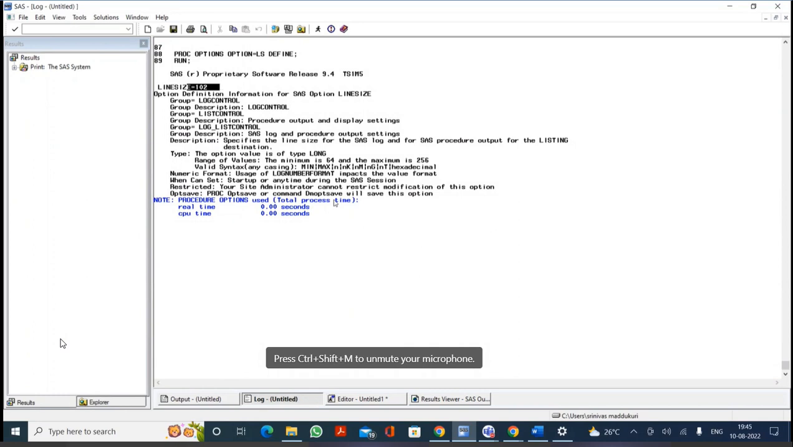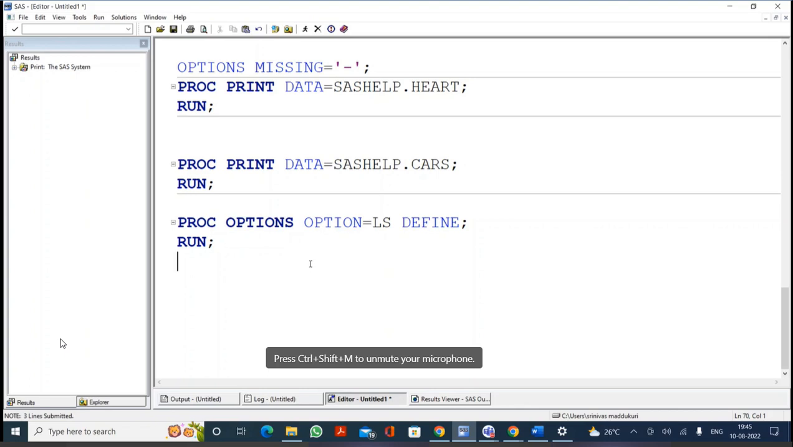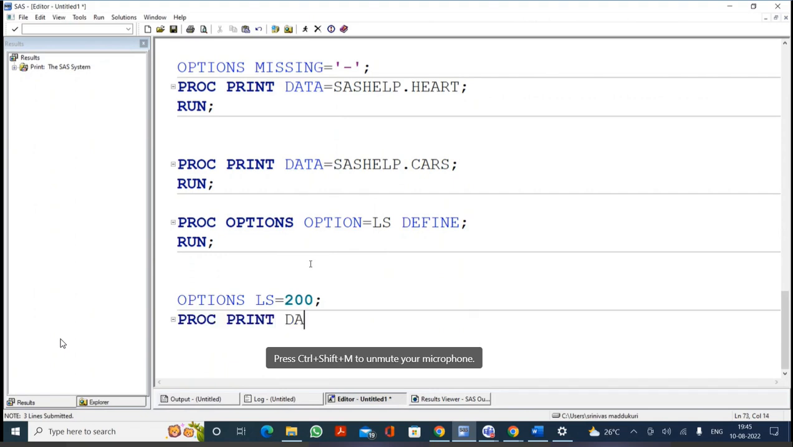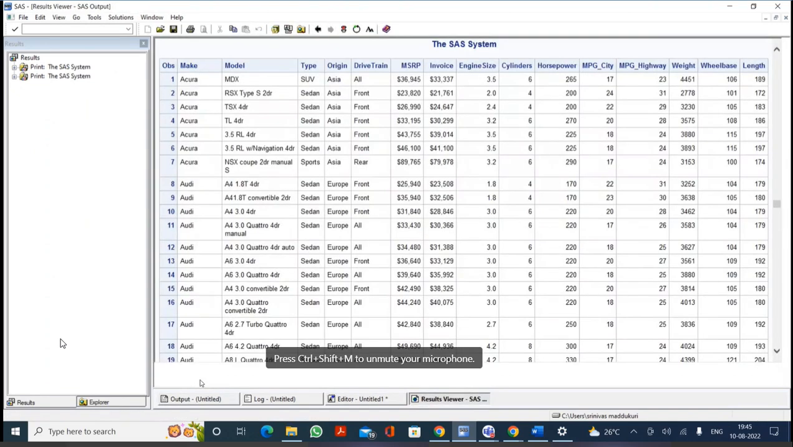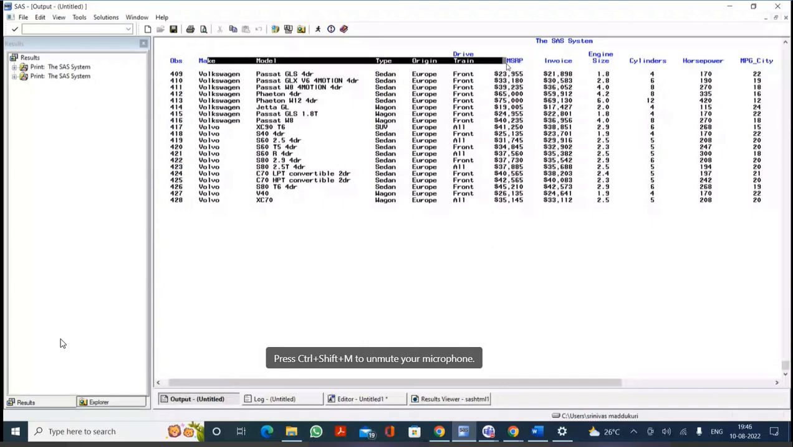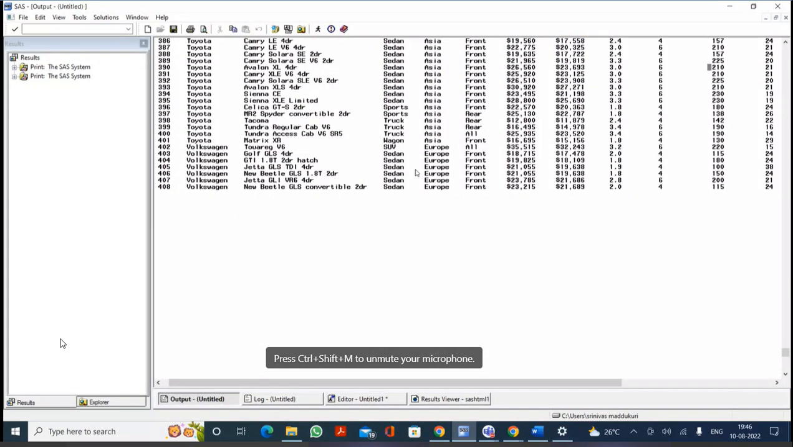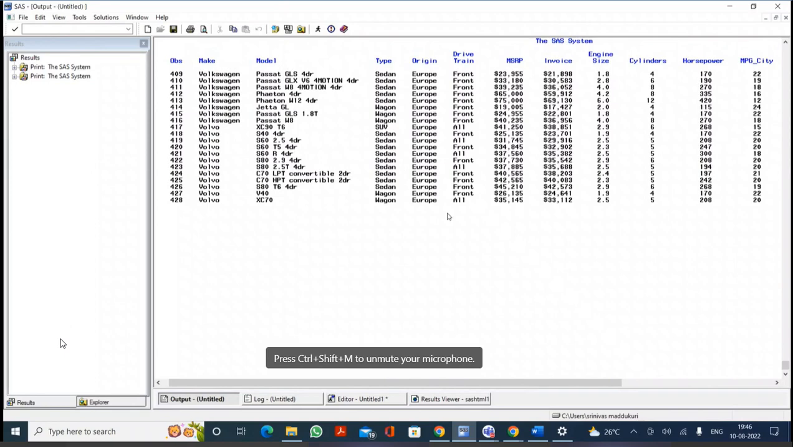Since we have only 1 or 2, it couldn't print all the values in one line. Now I want to increase the line size to maybe 200. If you want to increase to that, what should I do? Now I'm writing options linesize equal to 200. It's a global option. Now I am writing proc print data equal to sashelp.cars. Now see, I increased the line size to 200. Now if I execute the program, can you see in the output window that all the 15 variables are printing in one line? Previously, it used to print in 2 lines, but now it is printing all the 15 variables in one line.